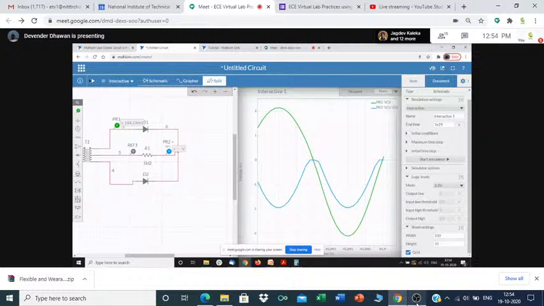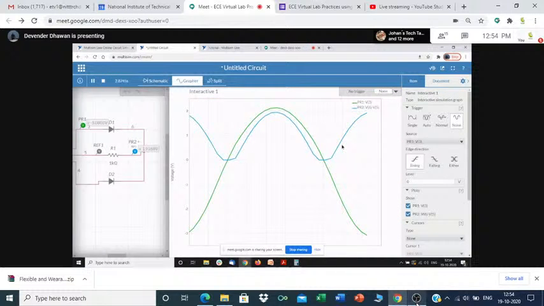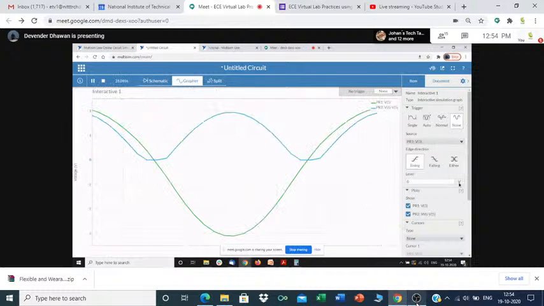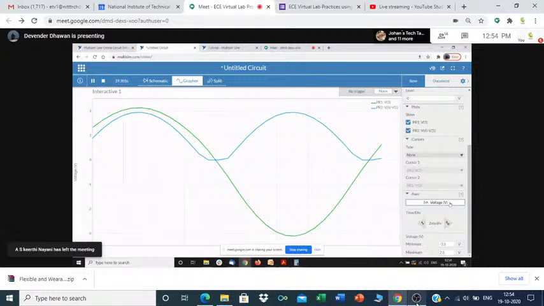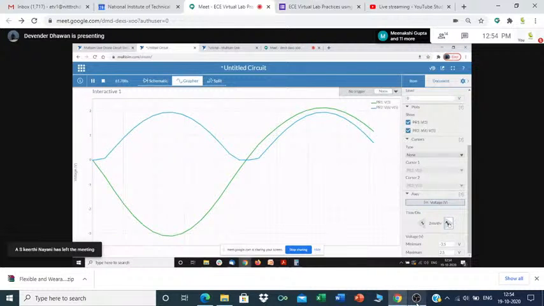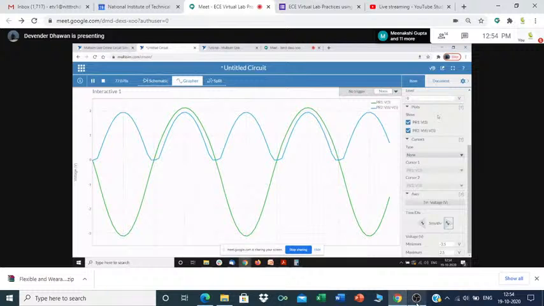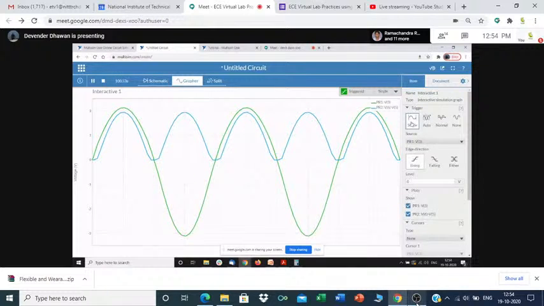Now let us just run. Okay. So as you can see, it is running right now. So let me just give it some trigger. Now you can see we have our full wave rectified output. Okay. So this is one thing. This is another circuit, full wave and half wave rectifier.